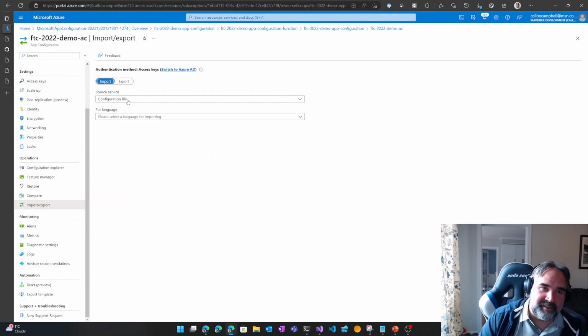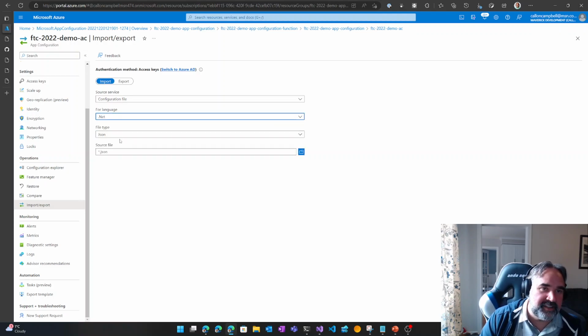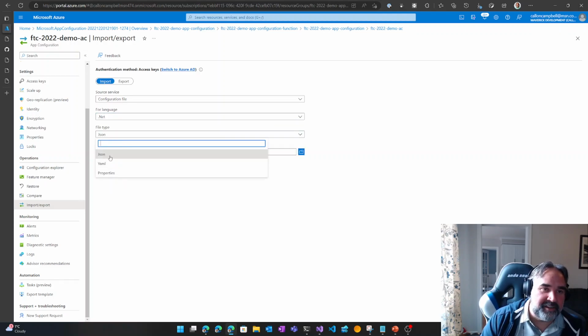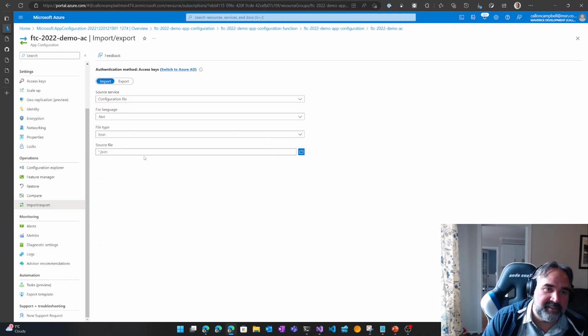And import is very similar. What do I want to import? I can import from any of these services right now: another app config, an app service, or a config file. I can go from .NET or Java. From .NET, I have JSON and YAML as options, and then I can pick my file. My configs are already in here, so I'm not going to reduplicate it. But that's it. Very, very powerful.